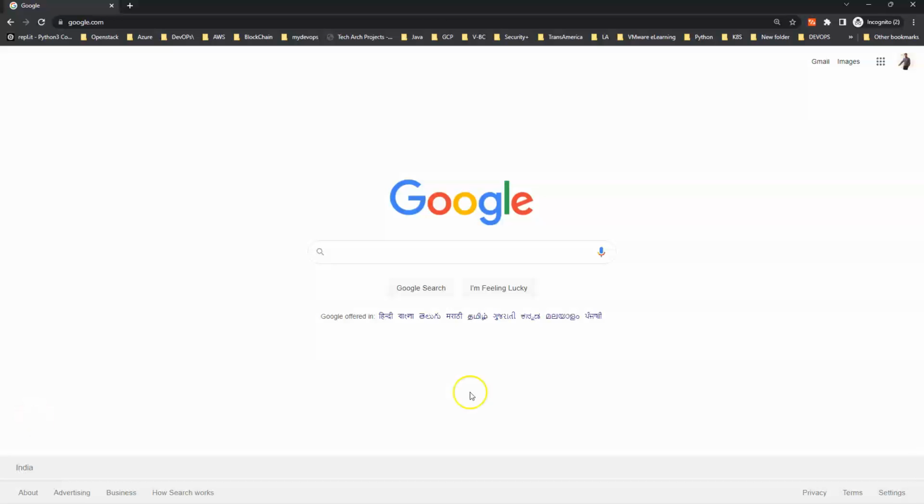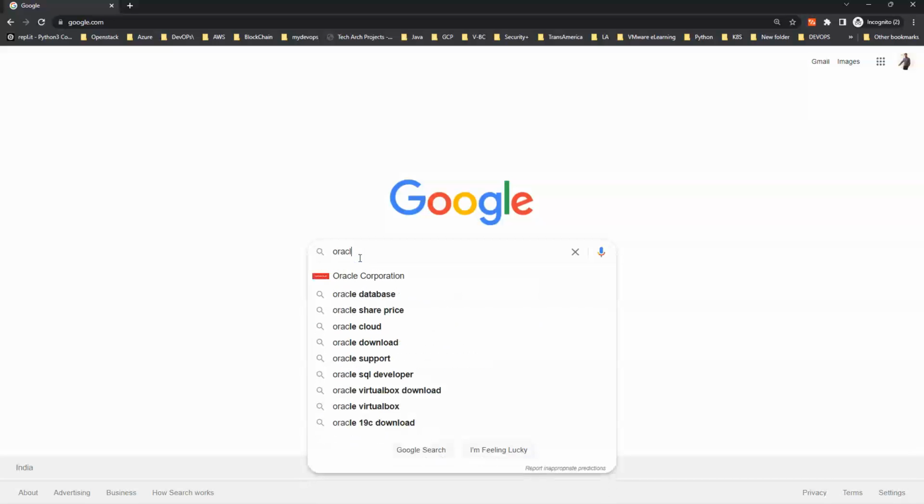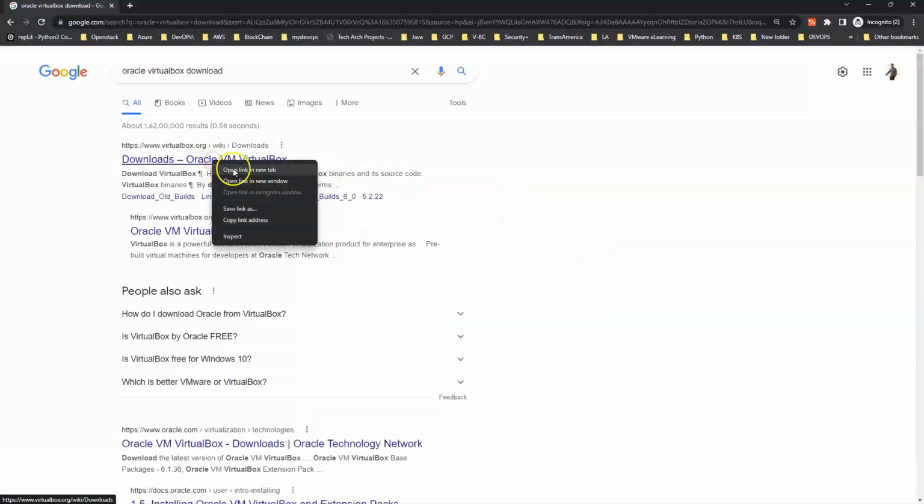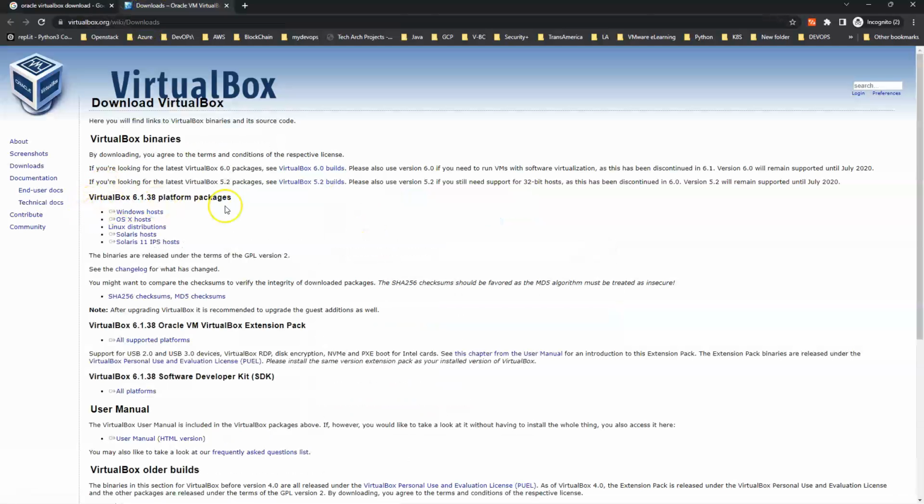Let me open my browser. Based on the operating system that you are using, you can choose the installer method. In this case, I am using a Windows laptop, so I will search Oracle VirtualBox download. The first link that comes up is something you can open, and here you can see the latest version is 6.1.38. Since we are using Windows, I'll be clicking on this.